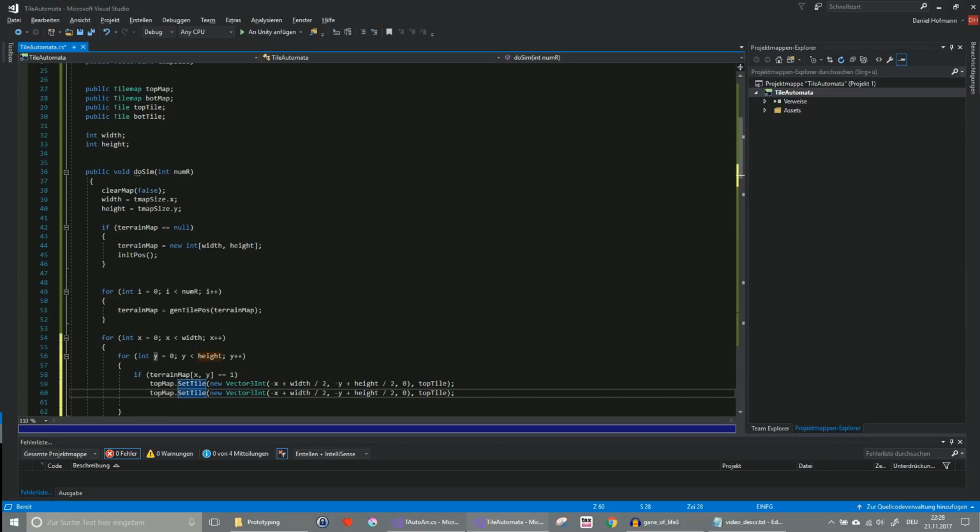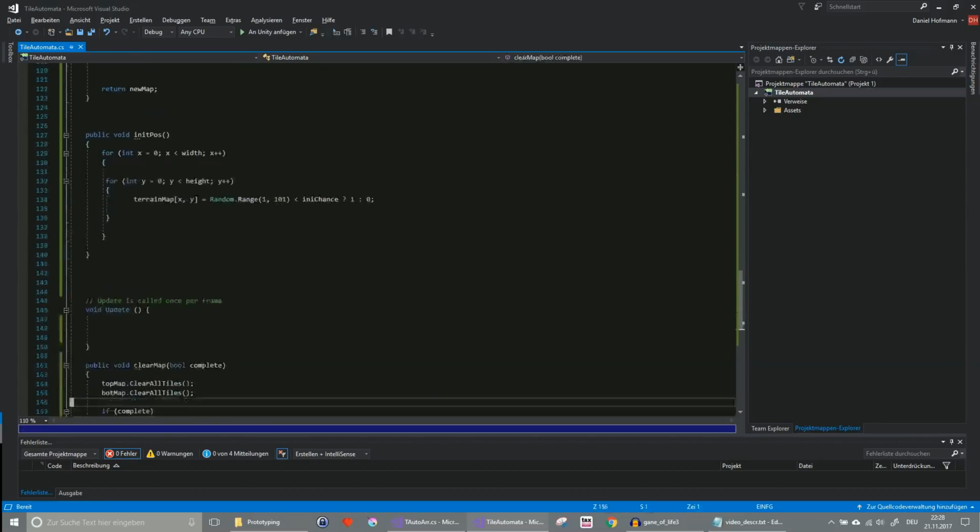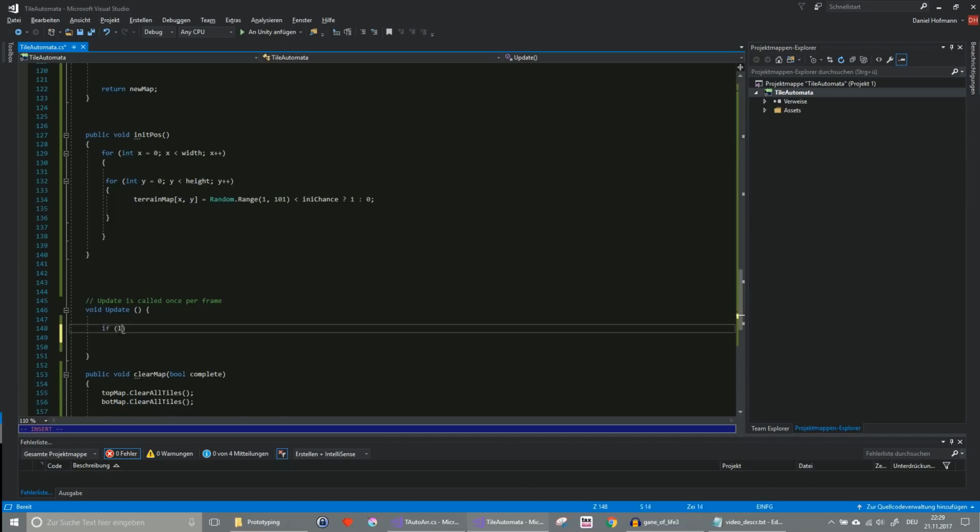And for every position on the bottom map, we will set the bot tile as well. No matter what, because we did not process this in another method, we want to fill this map completely because it's our map for lava, water, and other fluid-like stuff. So one last thing, a good way to start the simulation is to use our mouse button.